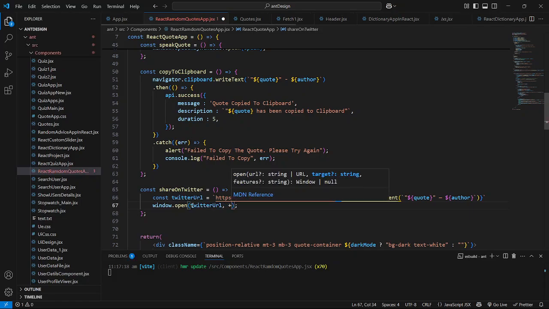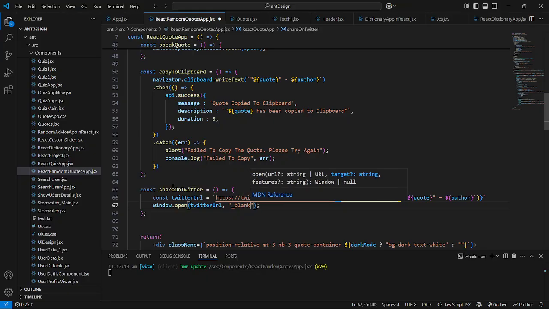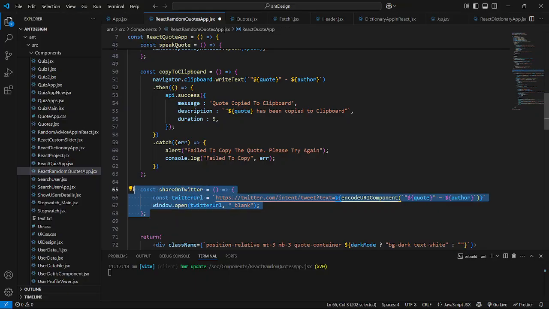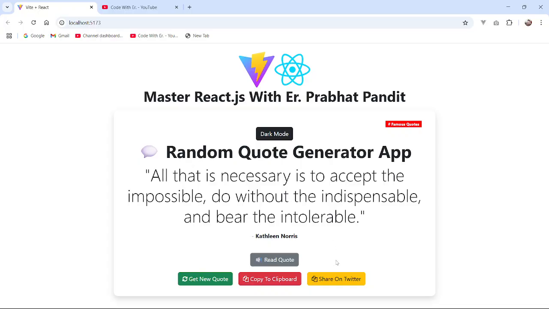I'll just use here the double quote or single quote. I want to show it open in the blank tab. So just now we have defined this function shareOnTwitter. Save the file, have a look in the browser now. So now hit the button Share on Twitter.